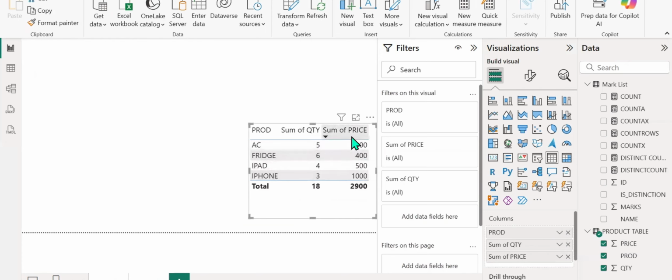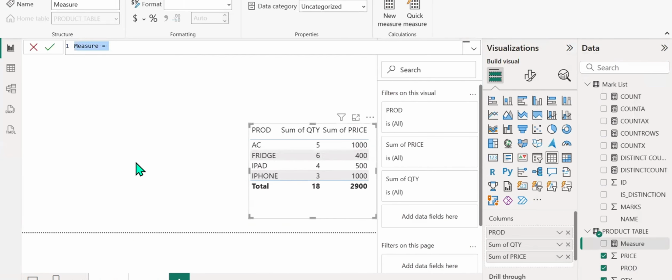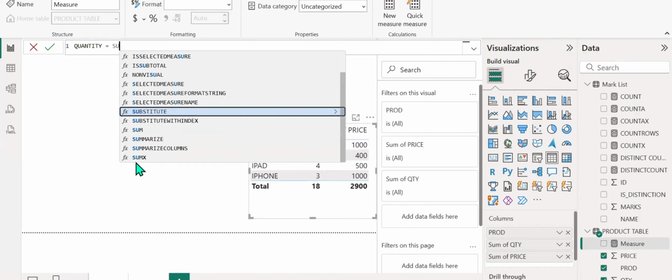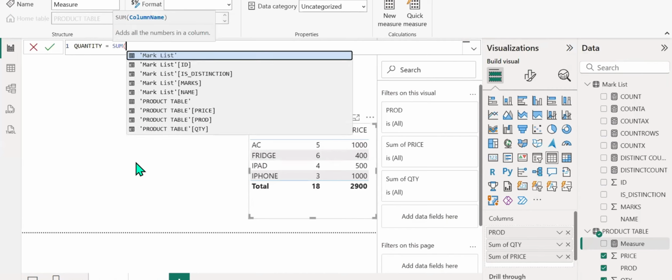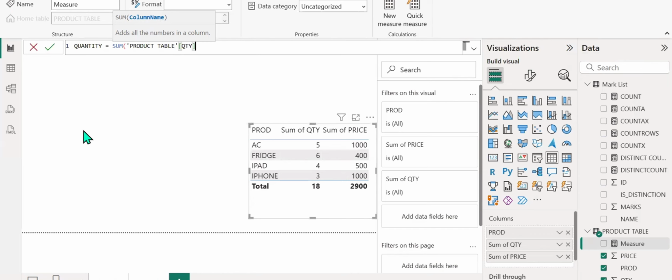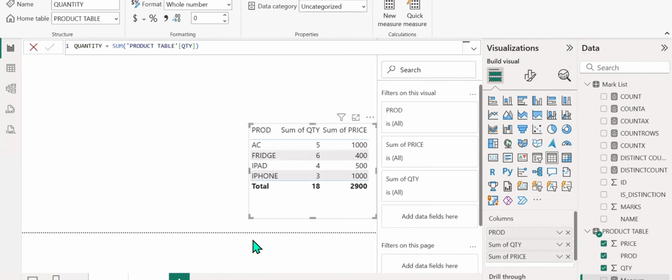But when we get numeric columns, the thumb rule in Power BI is to create the measure by using the aggregate functions. Why? Let us see that. Let me right click and click on new measure. Let me write quantity equal to sum of quantity. The definition says it adds all the numbers in a column. So let me take QTY, close the bracket and click enter.